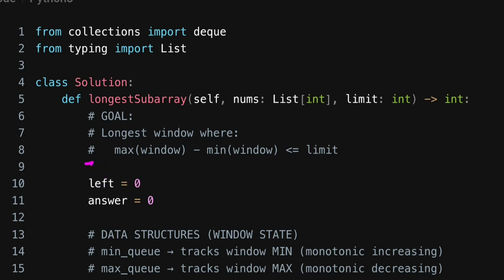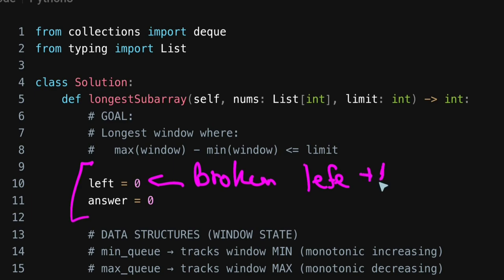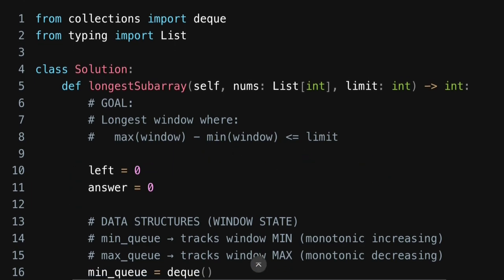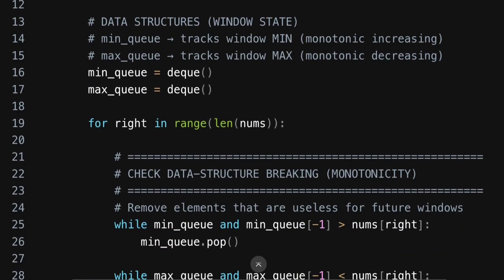Okay, so first we initialize the sliding window parameters. We have the left pointer and the right pointer with the for loop. We have the left pointer, which will move if we broke the condition. Remember, we talked about the broken condition: the left would move to the right, +1. And we initialize the answer.